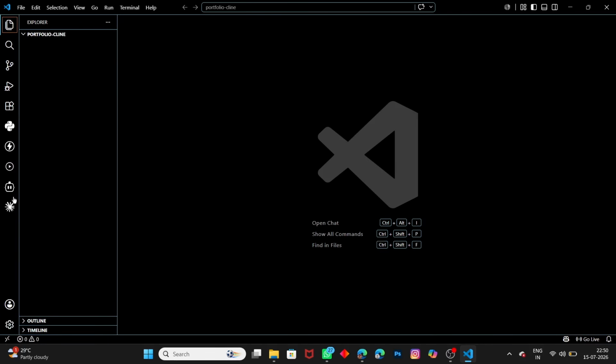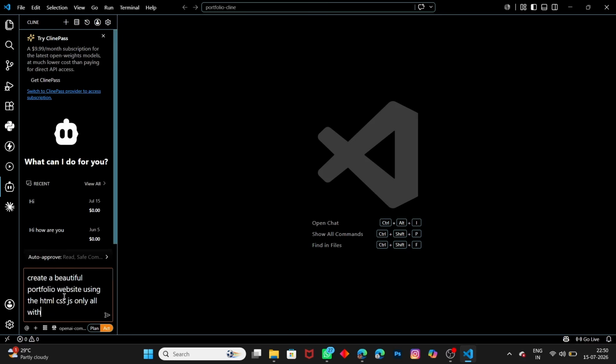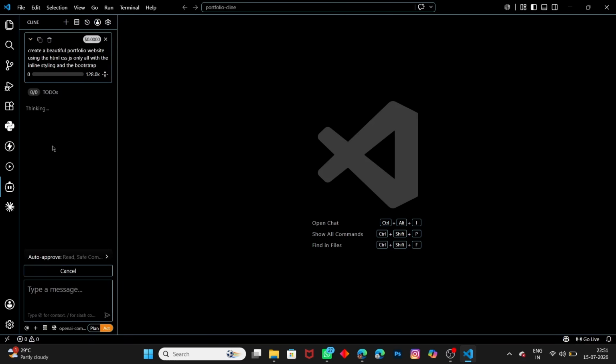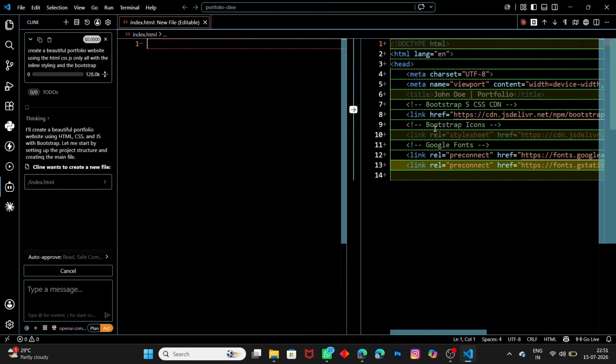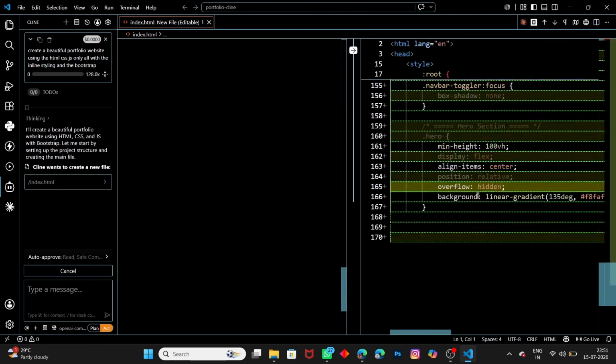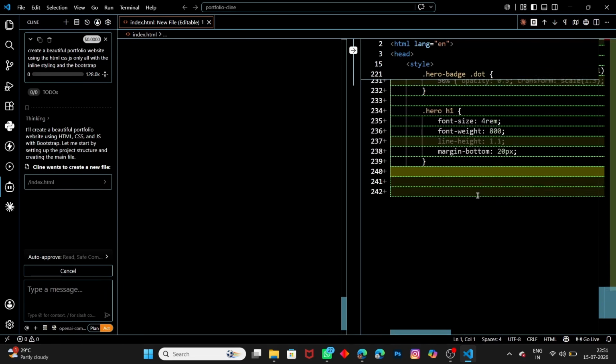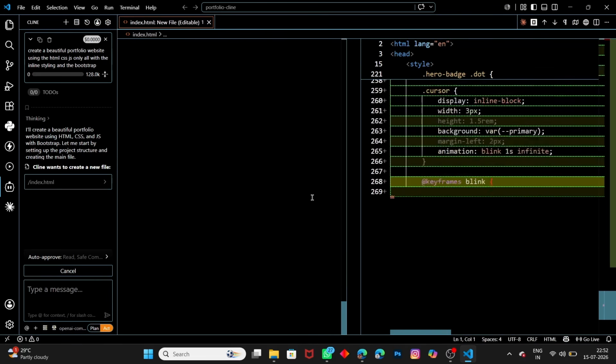So what I will ask the client now is, create a portfolio website using HTML, CSS and JavaScript with all the inline CSS, and use Bootstrap. So this is the prompt that I will give to the client. You can see it starts thinking, and here you can see it starts writing the code. The context window of this model is also pretty high. Here you can see it is writing more than 200 lines. Here you can see now it wrote more than 1300 lines.